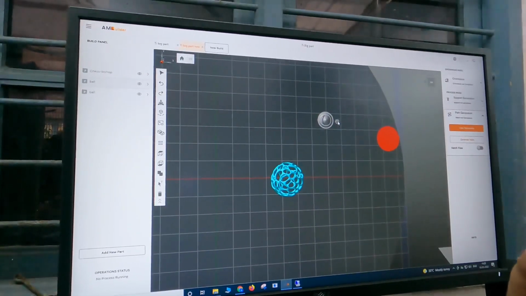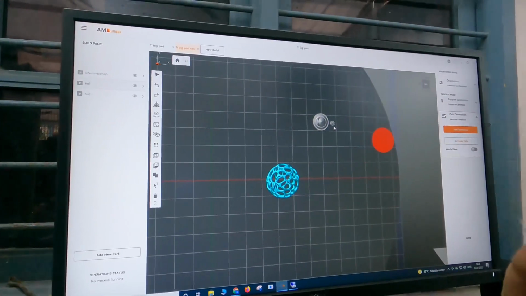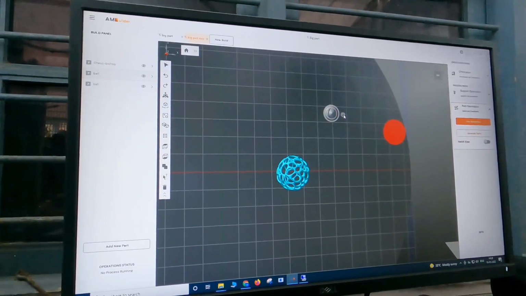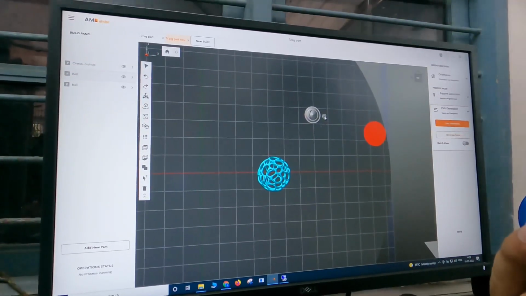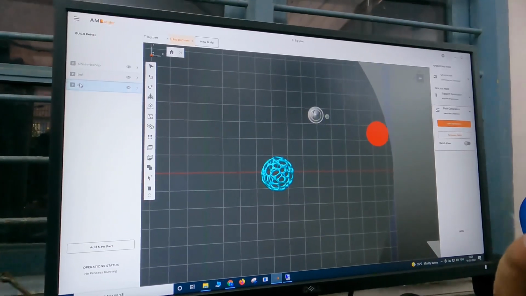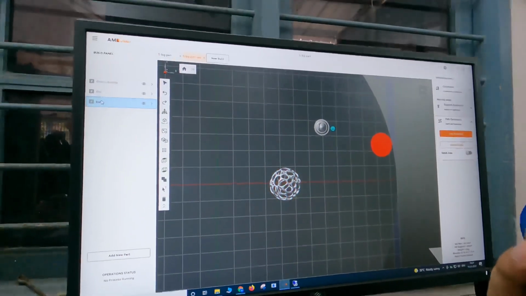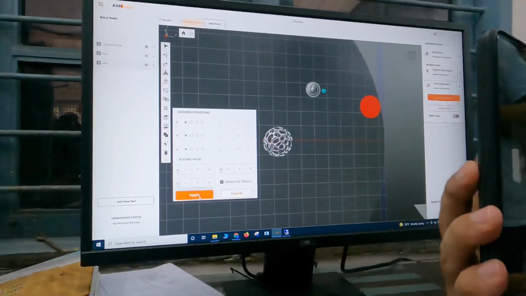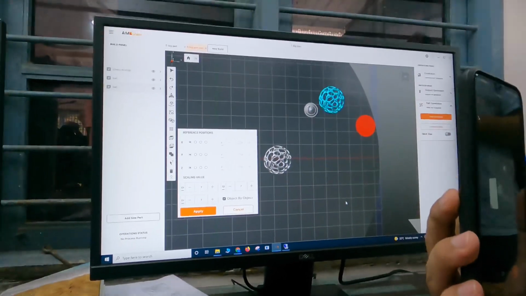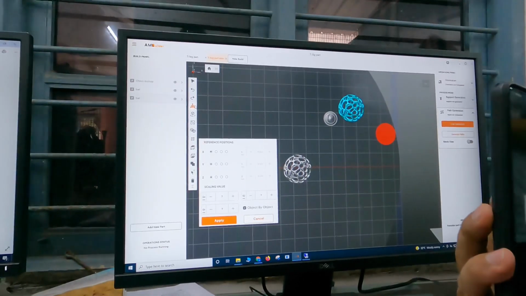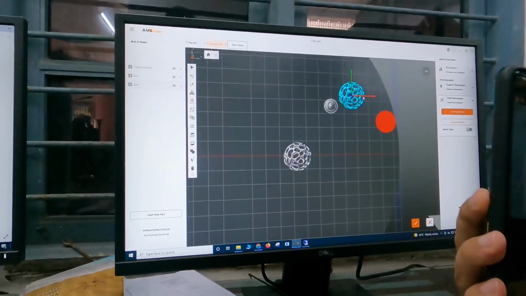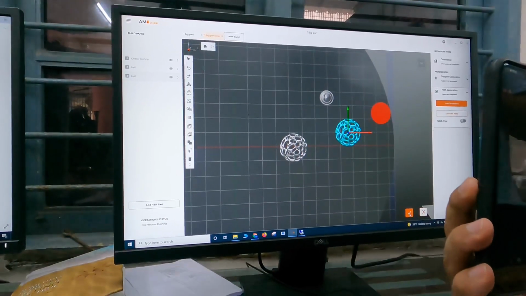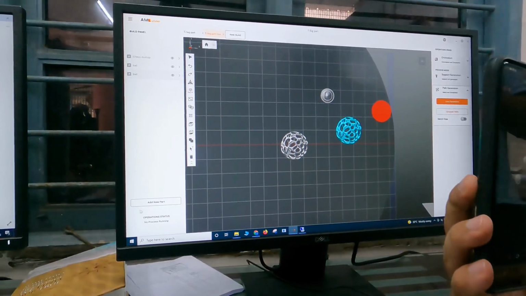And similarly, we can also place the other ball. Select it first, then it will turn blue. Then like last time, we can scale it again. Click apply. Then move this to appropriate positions like that. Okay.